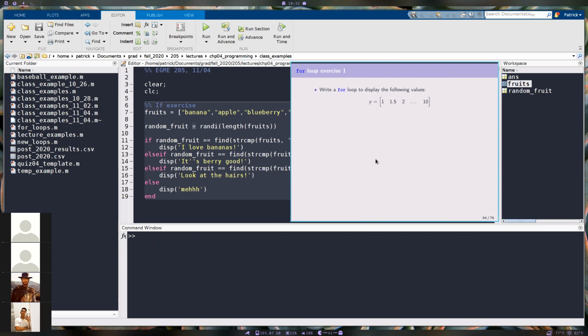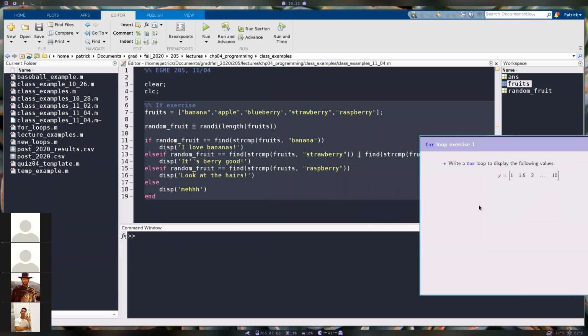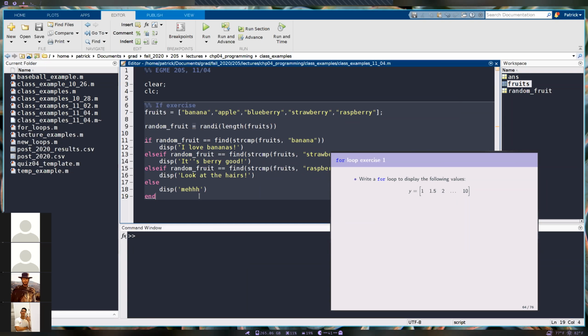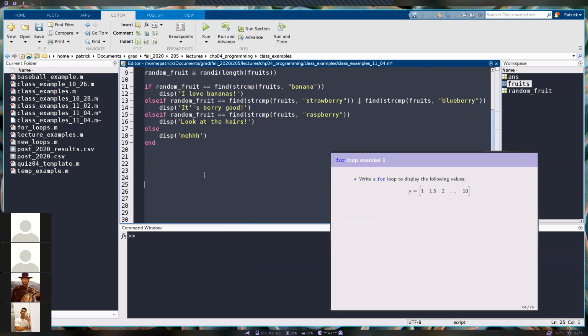Okay, so for our first example here, we're going to use a for loop to display the following values. For this, I want you to first make an array. I'll give you starter code as well. I'm going to have a point for why we're doing this in a bit. What I first want you to do is define the array y. I'll go through that with you.